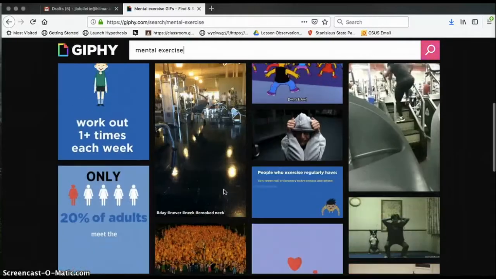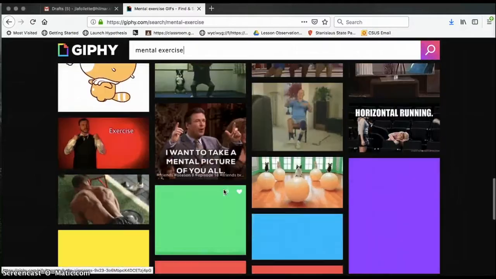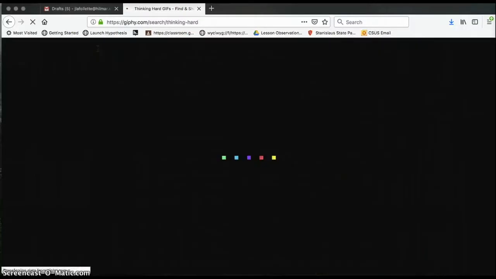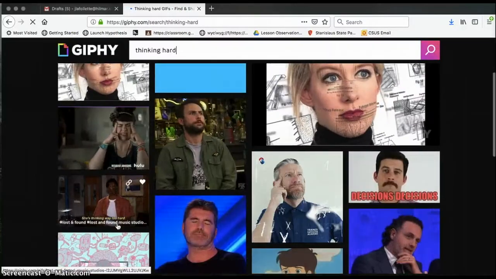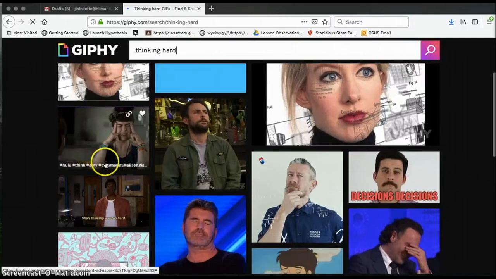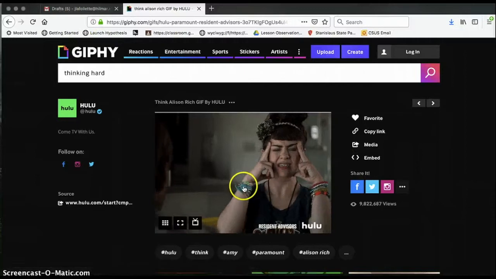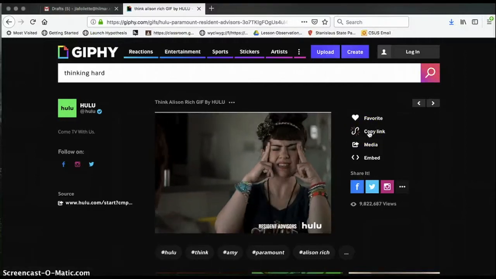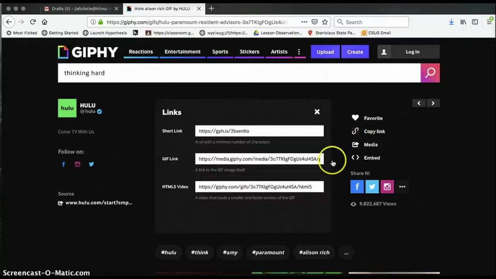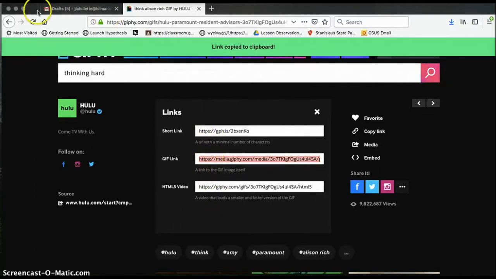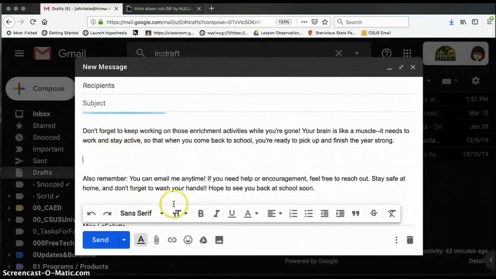So I finally switched to what if I thought about just thinking hard, if maybe that would give me a better result. And then finally, I found one that I thought would work for my email. So to use this one, I need to click on the Copy Link button to the right, and then 3 links will pop up, and I always want the middle one if I'm going to embed it in an email. So I take that one, I right click, I copy, then I go back to my email and I use the same process as before.